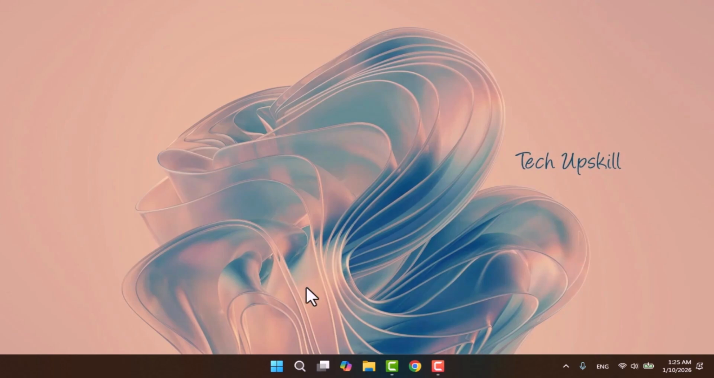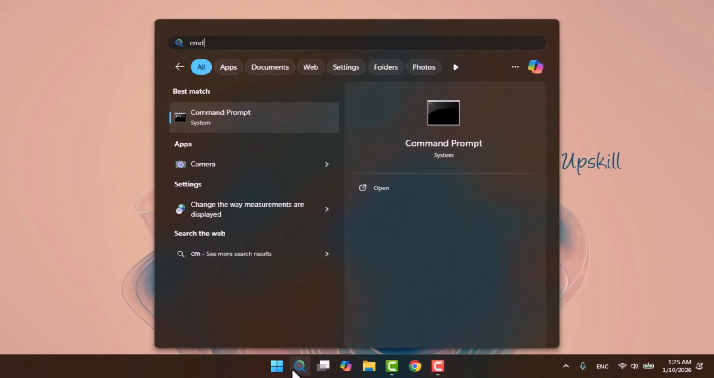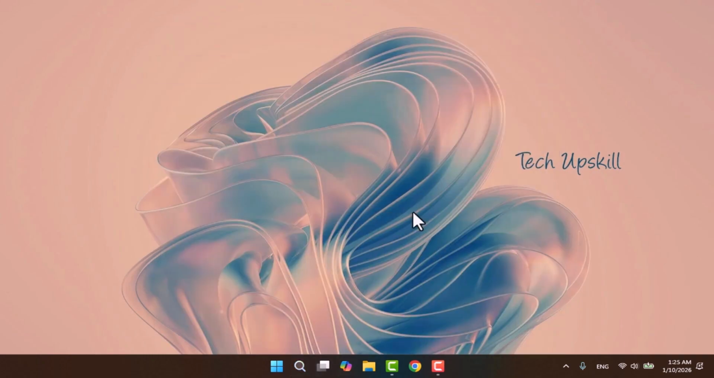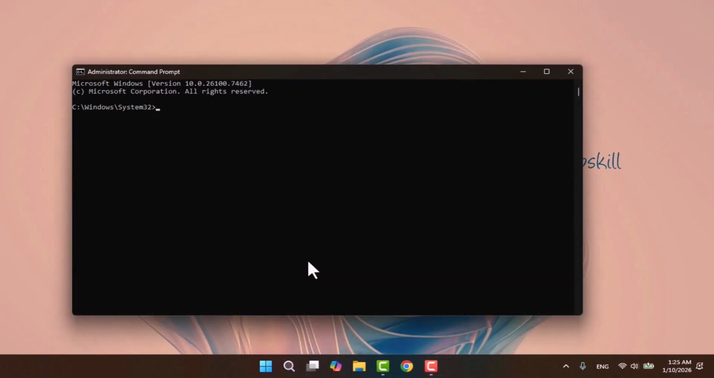Go to the Windows search bar, type cmd, and open Command Prompt as an administrator. Once it opens, type the command reagentc /disable and press Enter. This will disable the recovery environment. Now, to enable it again, type reagentc /enable and press Enter.